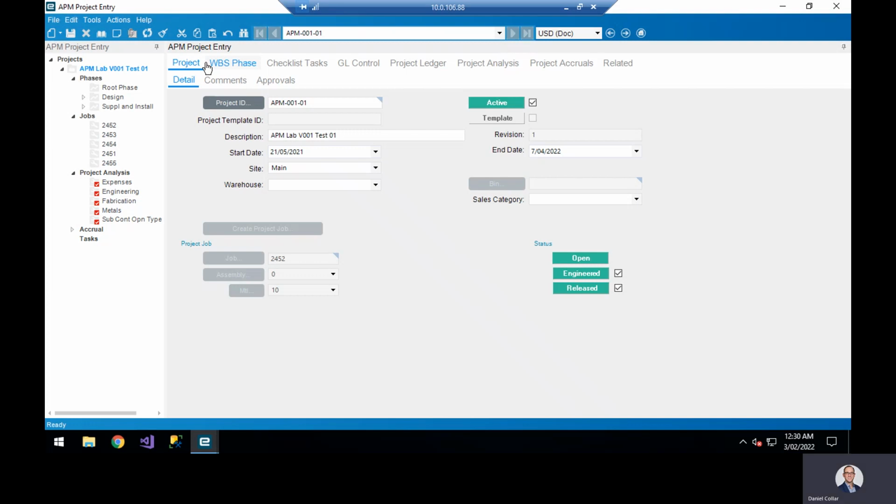Within APM, you'll notice here that I am in the project entry screen. So this is where a lot of project managers would be engaging and investigating their projects. You can see on the left side tree structure, I have my phases, my jobs, my cost codes and project analysis, project accruals. And across the header, you'll notice there, GL controls and right here, project ledger.